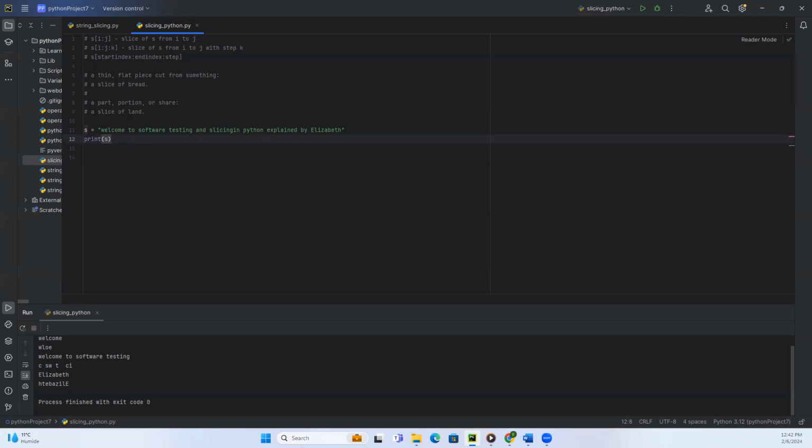Okay, so first of all, we will use our print. Let me start afresh. First of all, we write print. Then what are we printing? We want to print welcome from what? From s, the variable s, which represents the sentence "welcome to software testing and slicing in Python explained by Elizabeth." We are taking out welcome.